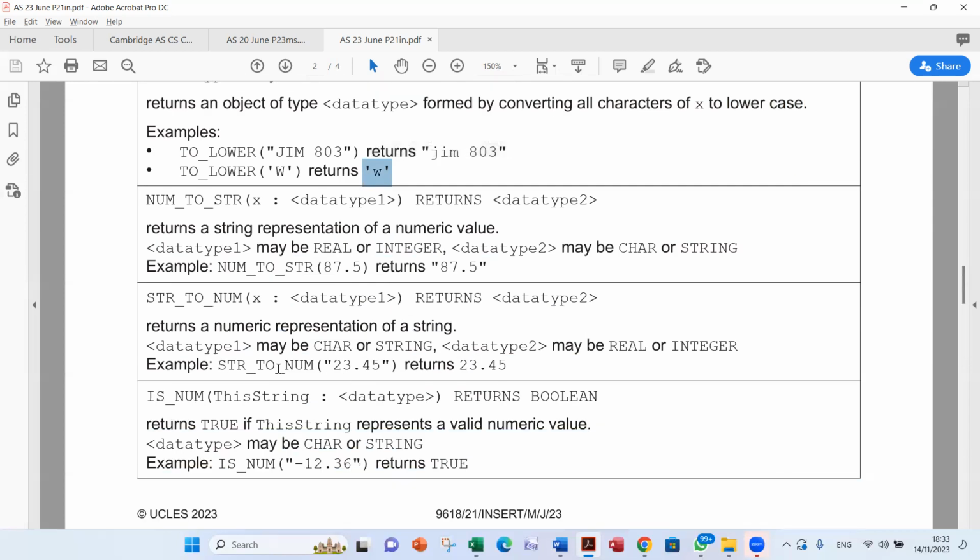What else? Num to string changes a numeric value into a sentence, into a string. For example, num to string 87.5 becomes quotation 87.5. This is a string, it becomes text.